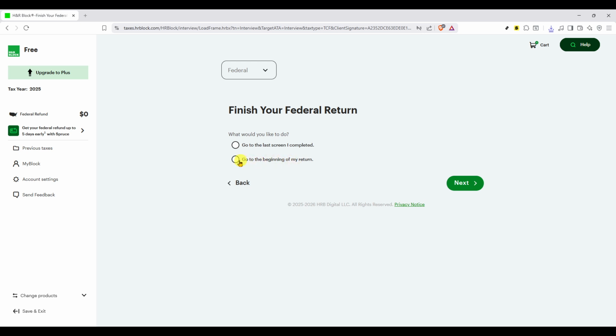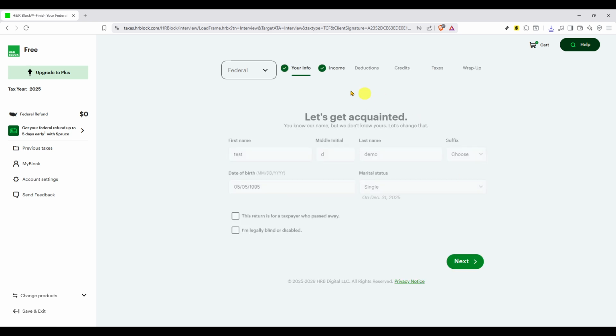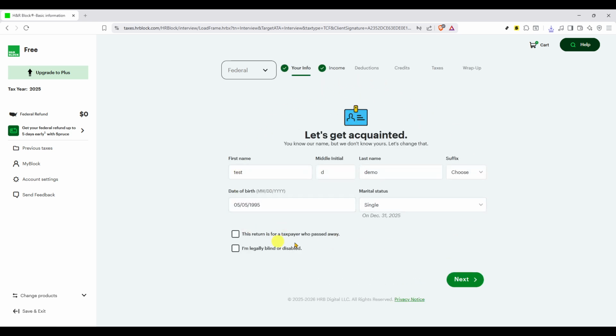Select Go to the beginning of my return. This option places you at the start of the guided flow for your federal return, which helps the software ask the right questions in the right order and keeps everything organized. Continue by choosing Next. This advances you past the opening screen so you can reach the main categories where you'll add income. Open the Income section.